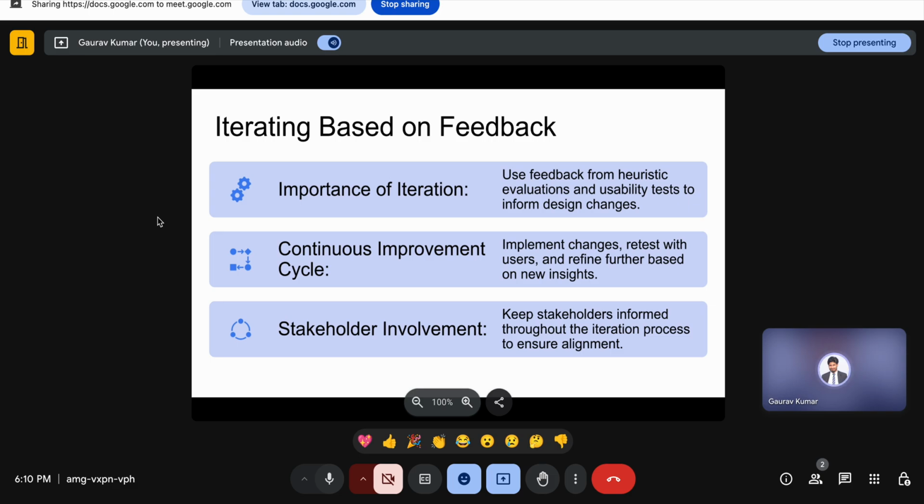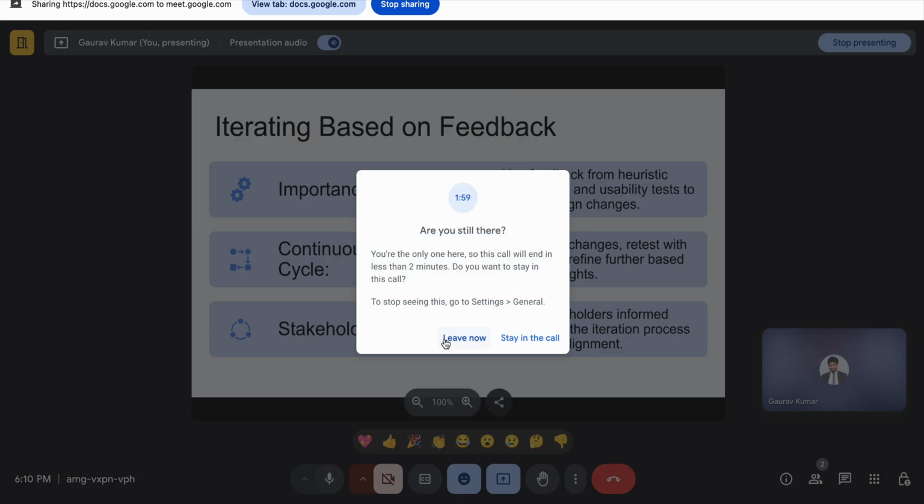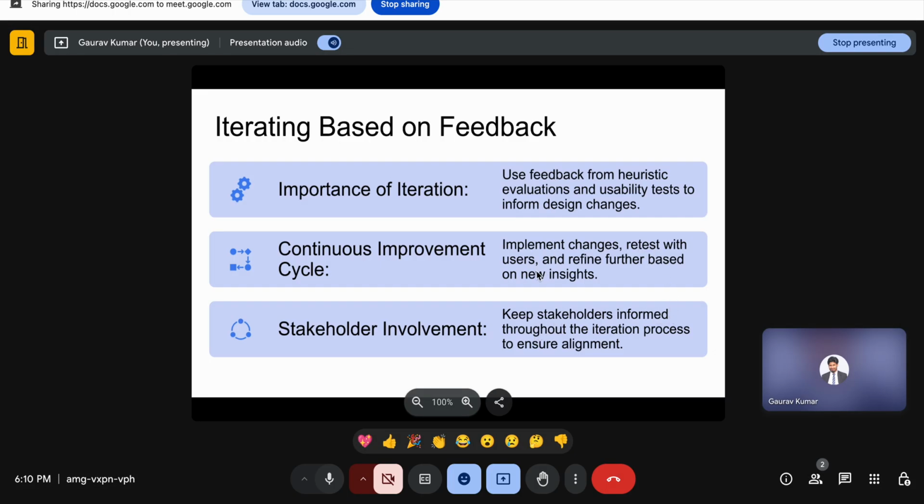The importance of iteration is to use feedback from heuristic evaluations and usability testing to inform design changes. The continuous improvement cycle is very important in the design process. Implement changes, retest with users, and refine further based on new insights. And next one, stakeholder involvement. Keep stakeholders informed throughout the iteration process to ensure alignment.